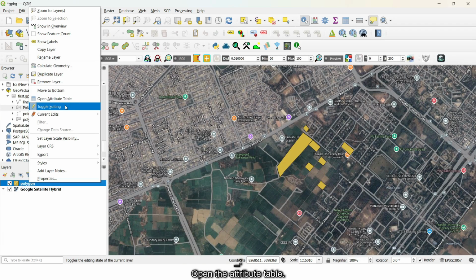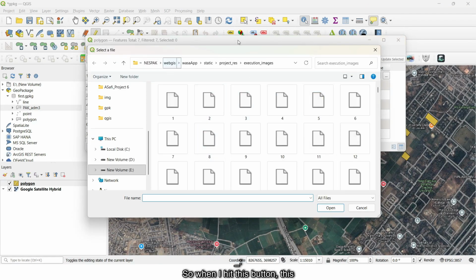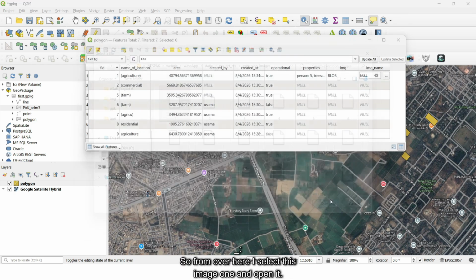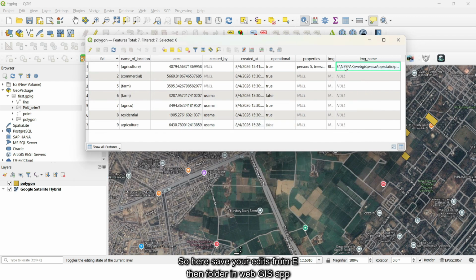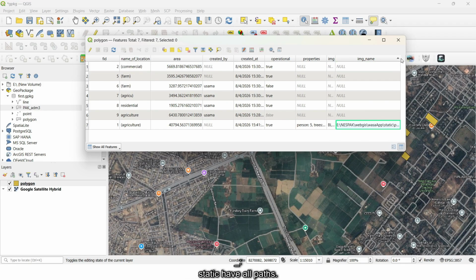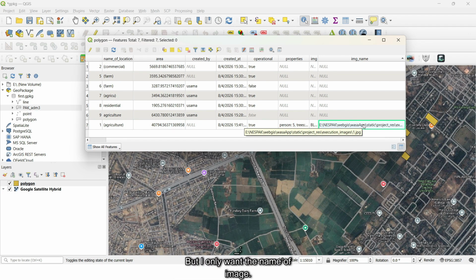Open the attribute table and this time from here we have to select the image. When I hit this button, it lands me in the default path that I have set in the properties. So from here I select this image 1 and open it. Save your edits. From the Nespark folder in WebGIS, the app static folder has all the paths. So the absolute path stored the complete path of that image over here. But I only want the name of the image.